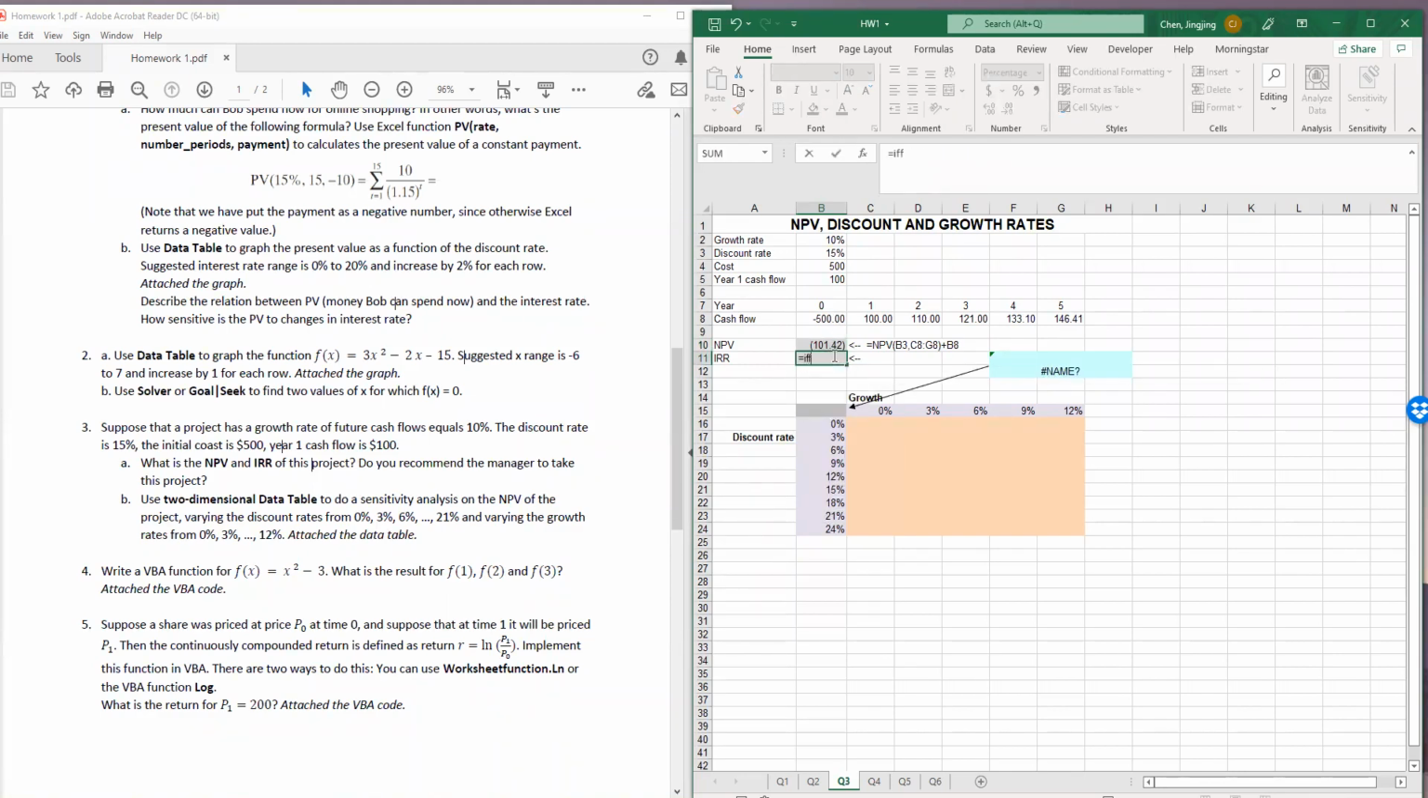For IRR equals, enter. We do not need to worry about unconventional future cash flows because these are all positive numbers.